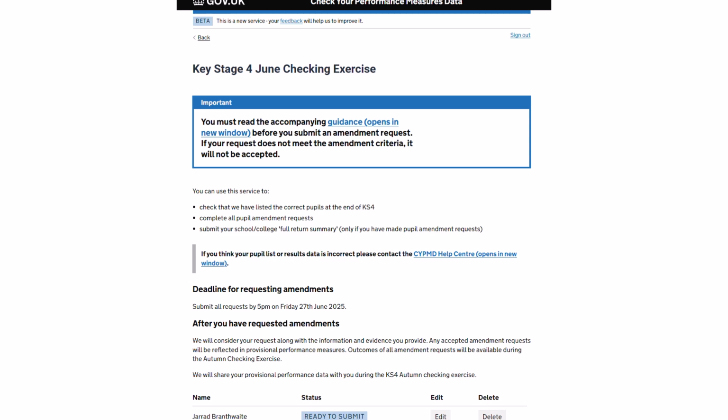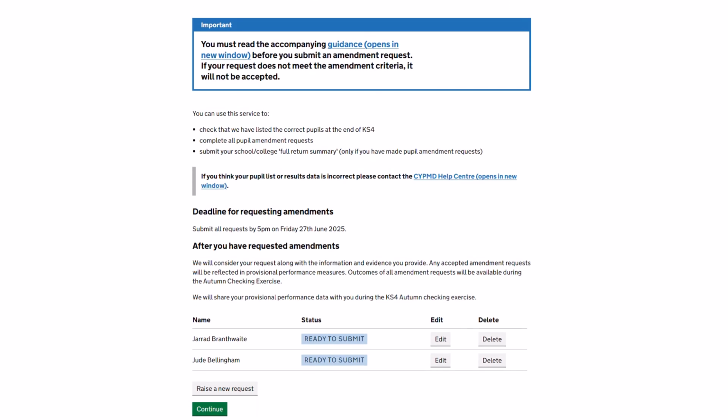You can see the pupil removal request that we have just made. If your school makes further pupil amendment requests, these will also be displayed here. It is important that all of your school's individual pupil amendment requests are made before making your full return summary. I will now show you how to make a further pupil removal request. This time, we're going to use the terminal critical illness category. To do this, select Raise a new request.